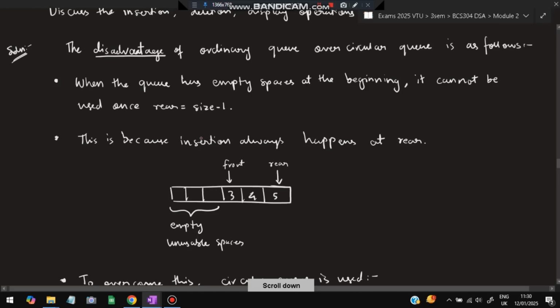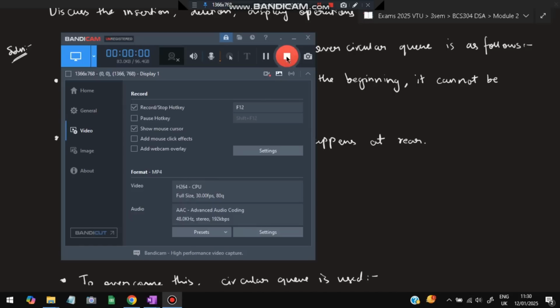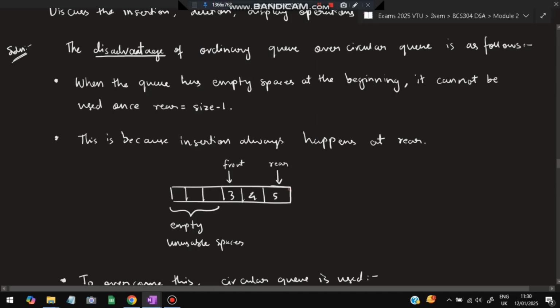In an ordinary queue, what happens? The insertion happens from this side and deletion happens from this side. Whichever comes first will be deleted first. Front is the point where deletion is happening. So now the front will be deleting 3, and rear is the place where insertion is happening. So insertion will be after the 5, but observe what happens.